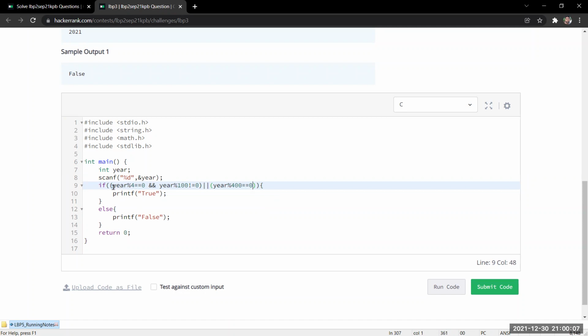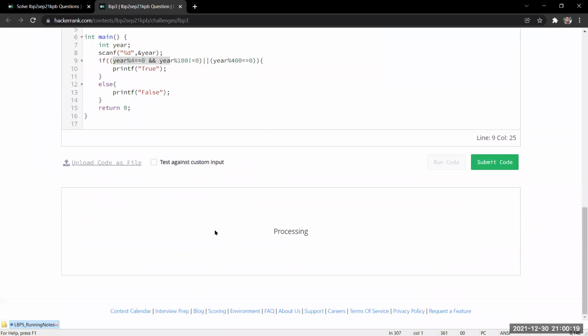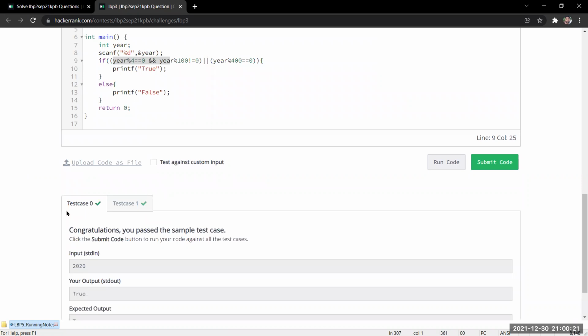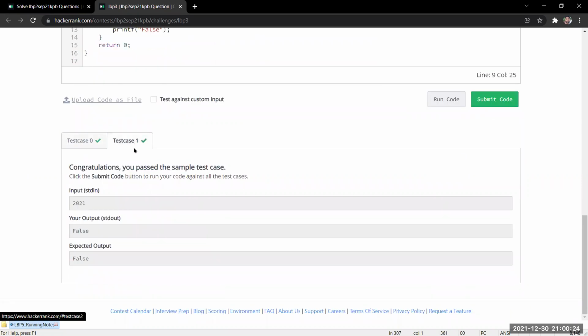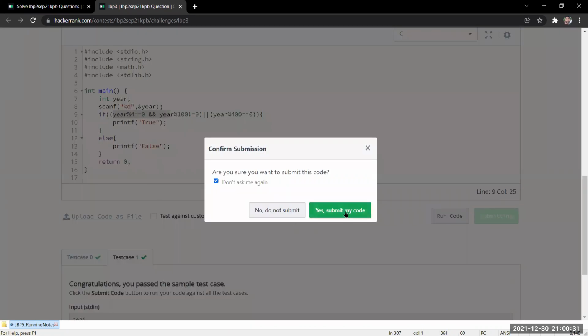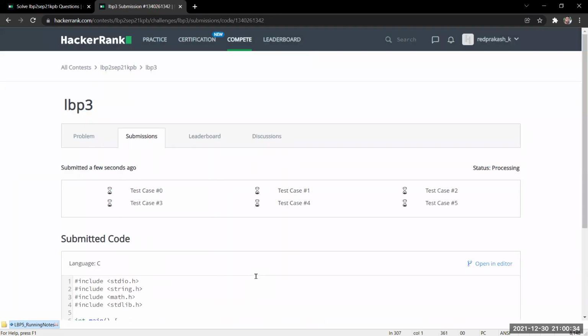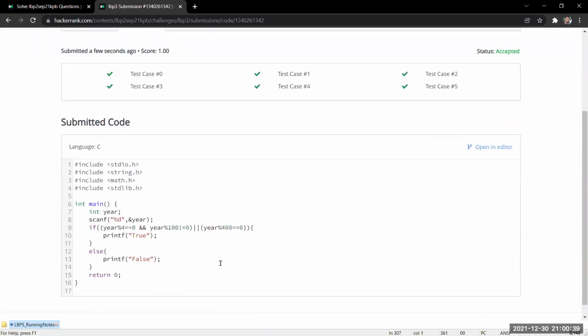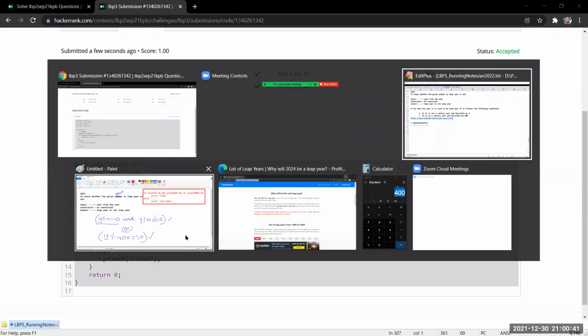This condition will fail only for a few years. In the link which I have given to you, there are some red color highlights. Only those years are not satisfying that condition. Let me run. Yes, both the test cases are passed successfully. Don't print true or false in small letters; it is expecting capital letters. Let me submit the code. Yes, all the test cases are cleared.